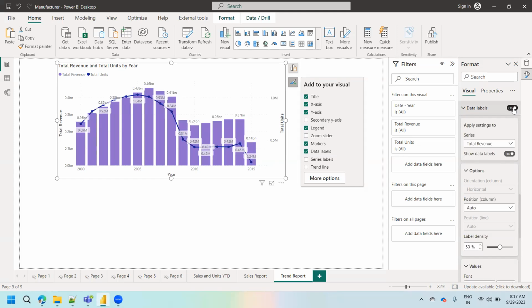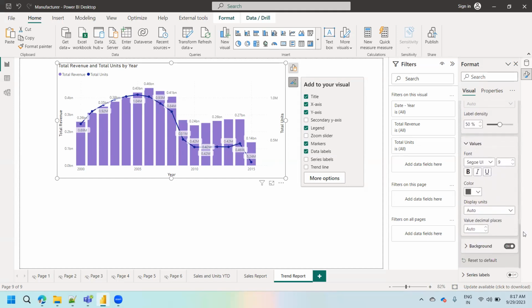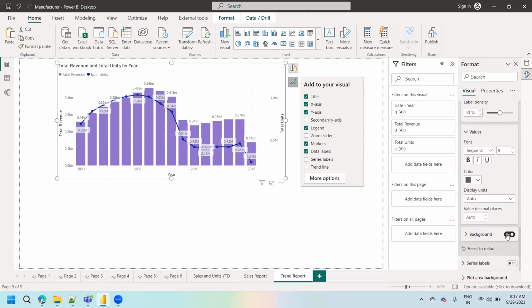Got it? Is that clear, or any questions? Sure. On the background, by default, it is a white background. If you are planning to change it, or maybe turn it off, we can turn off the backgrounds too.